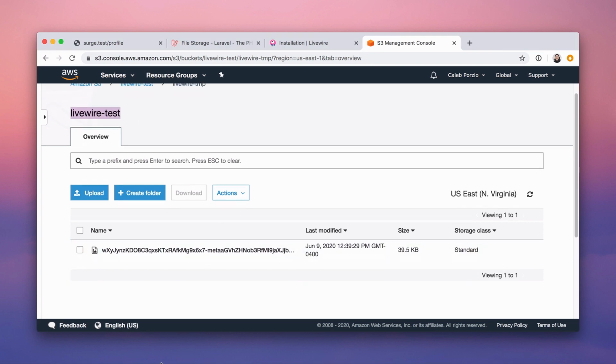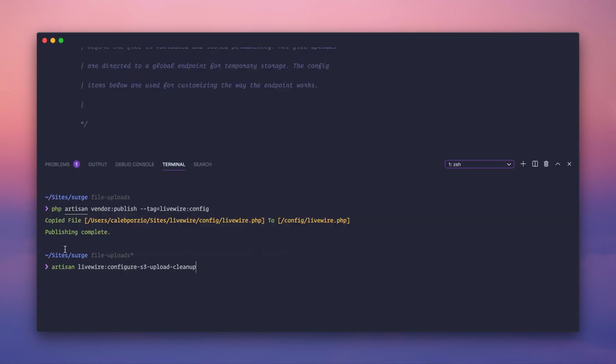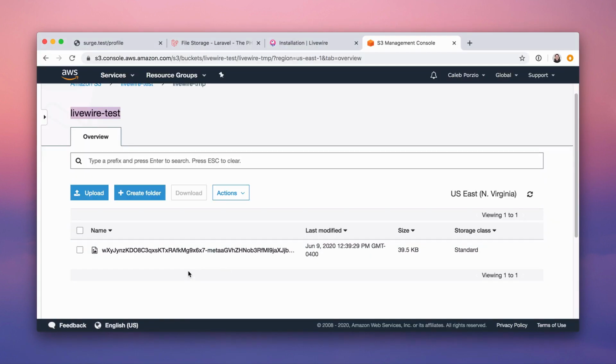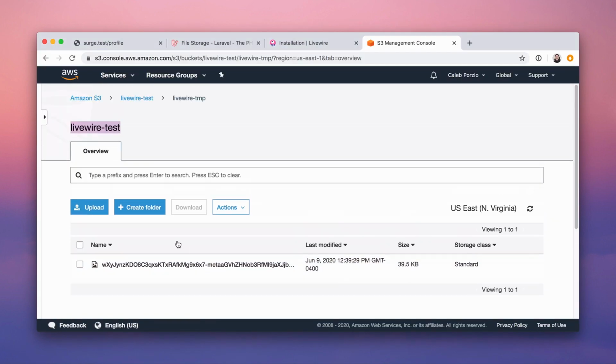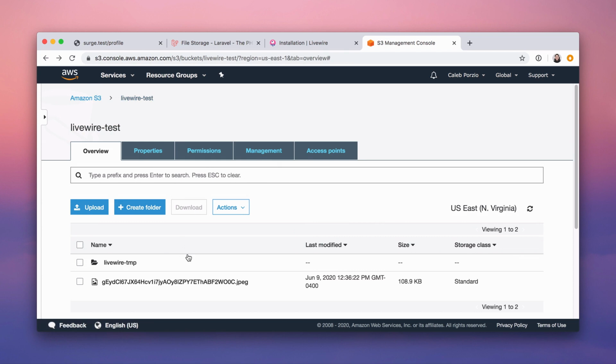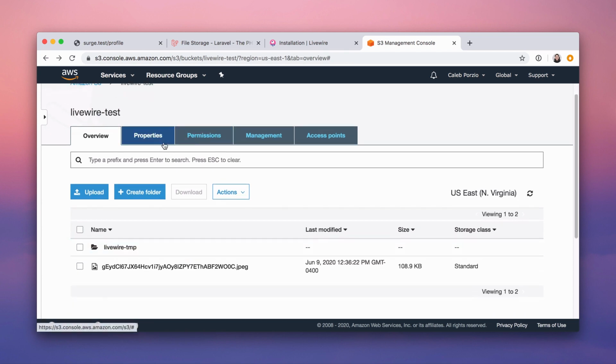So right now, these files will just build up forever and they'll stay there forever and you'll end up paying for it in S3 fees. You don't want to do that. So you run artisan livewire:configure-s3-upload-cleanup, and it will configure this for you. So let's see if I can show you how this works here. So inside of, I'm an S3 noob.